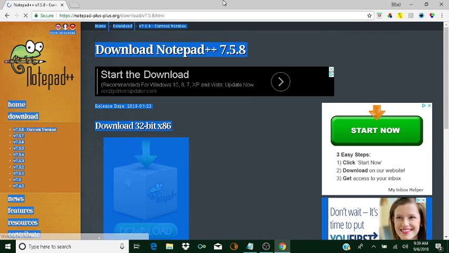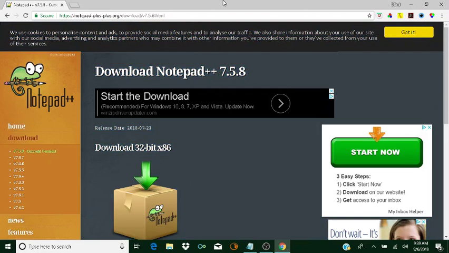I'm now at notepad++.org. Notepad++. Same page. Okay, so the first thing I do is I go to the top of the page, and then we're going to hit H for heading. Download Notepad++ 7.5.8, heading level 1. Alright, that's the first thing we're going to hear.